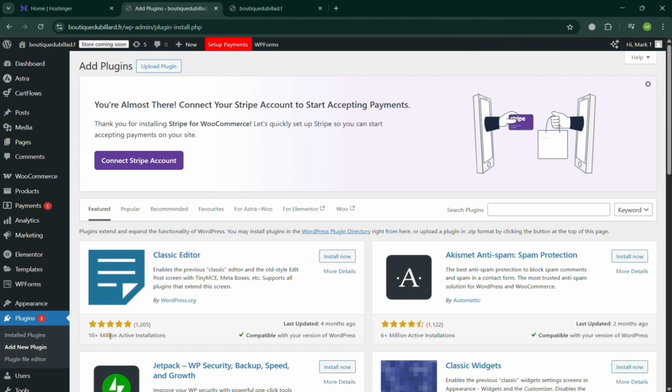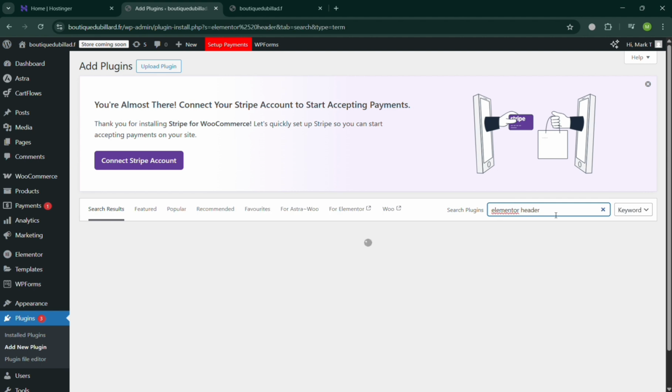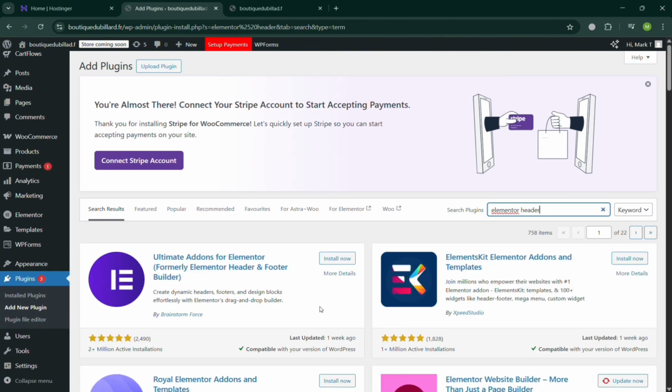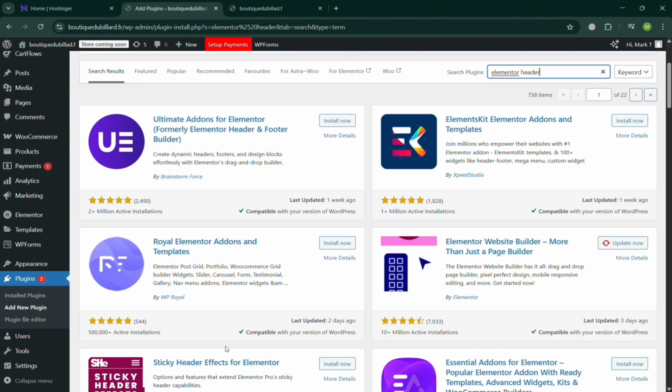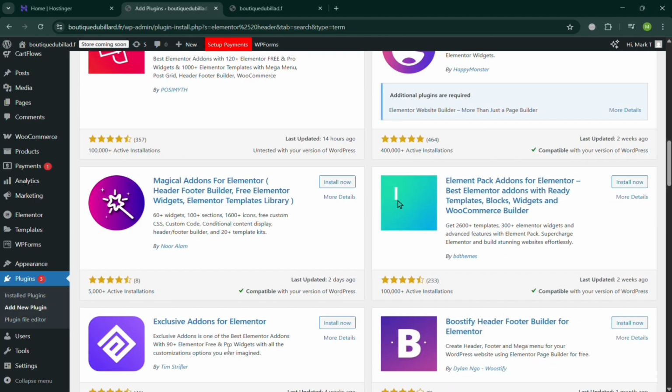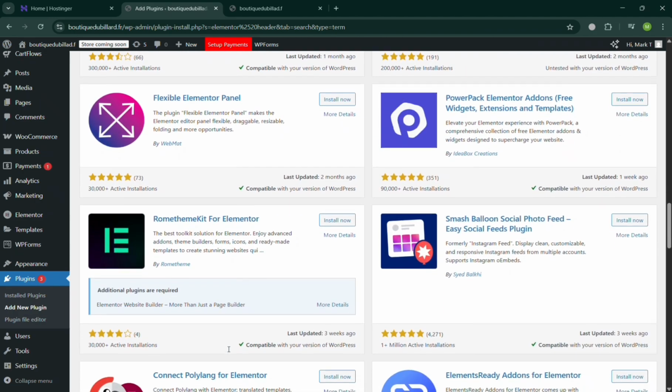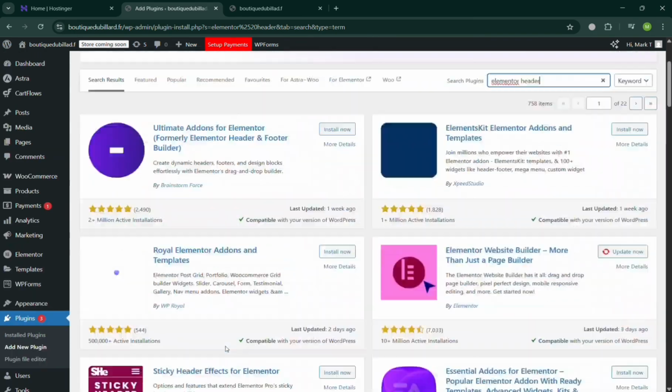By clicking this add new plugin on the right side panel of it, just simply search on the search bar right here, Elementor header. Upon clicking on it, it will show you all of the results of plugins that you could also install and activate to use in order to start creating a header in our website. And as you can see, there's a variety of options to choose from.